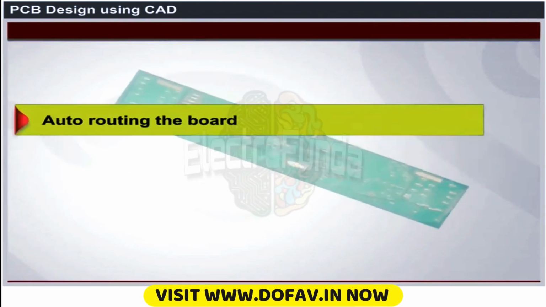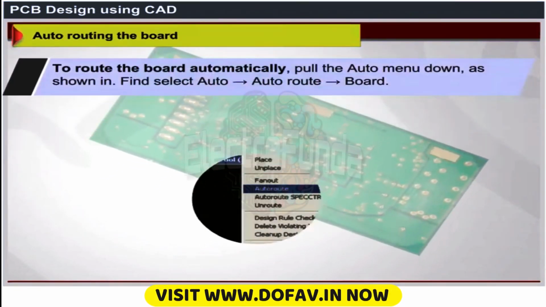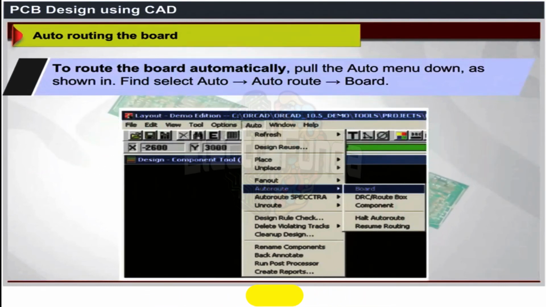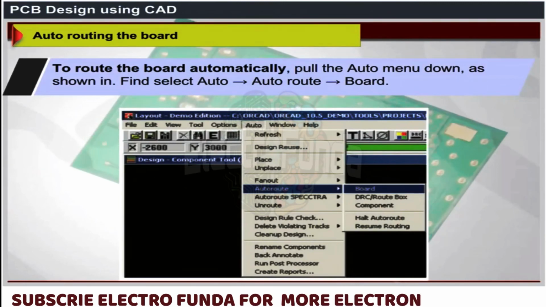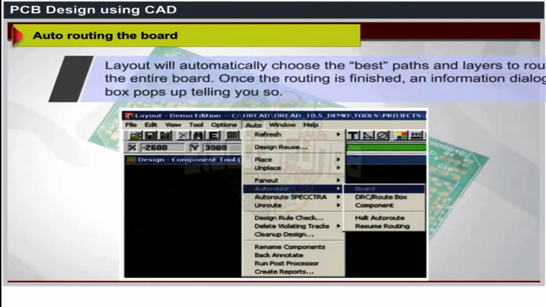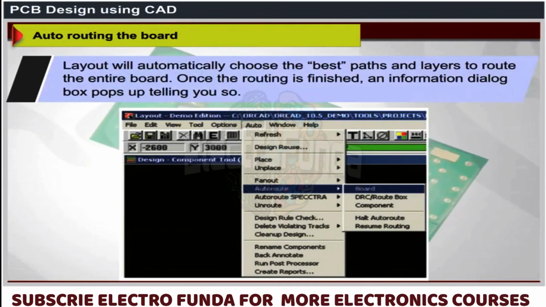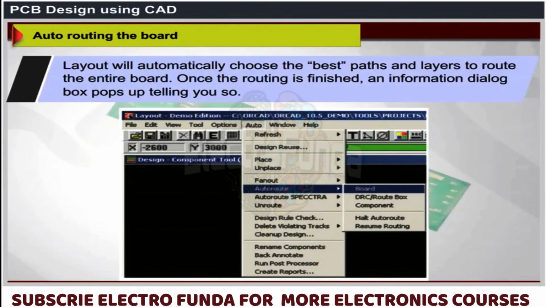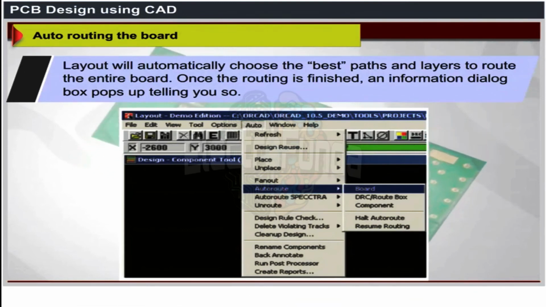Auto routing the board. To route the board automatically, pull down the Auto menu as shown in figure. Select Auto, Auto Route Board. Layout will automatically choose the best paths and layers to route the entire board. Once routing is finished, an information dialog box pops up telling you so.